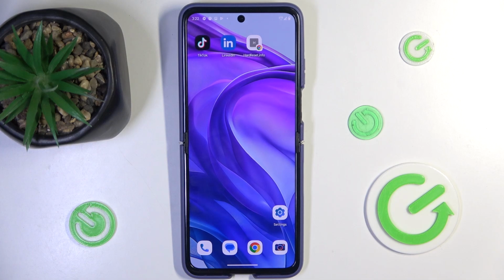Hello, in this video I'm gonna show you how to enable or disable Find My Device on Motorola Razr 50 Ultra.